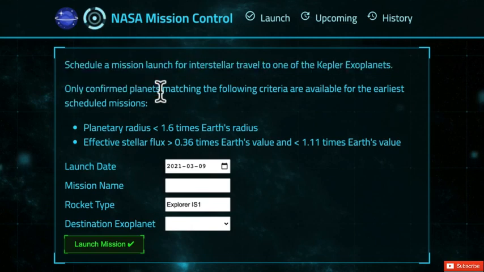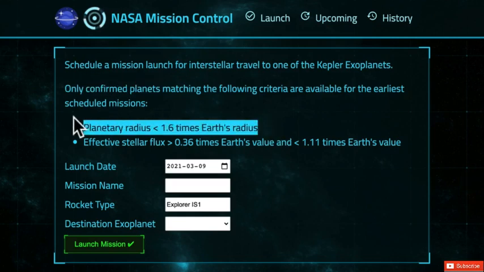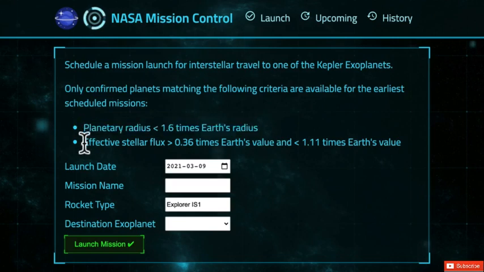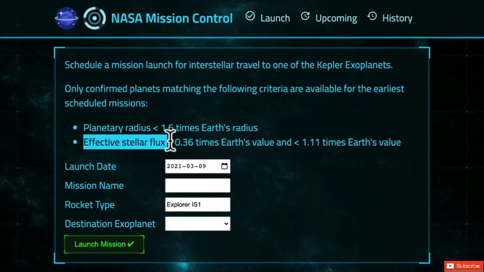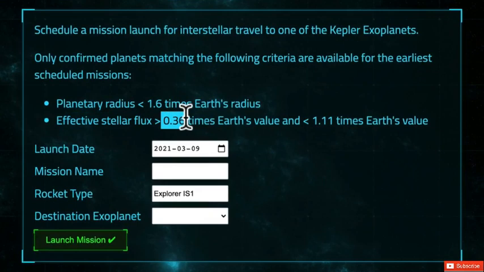They're only confirmed planets that match the criteria of having a planetary radius less than 1.6 times that of Earth, and this stellar flux value, which measures the amount of starlight or sunlight that those planets get compared to Earth. So it needs to be at least 36% the amount of light that Earth gets, and less than 111%. Because then things would get just way too hot.